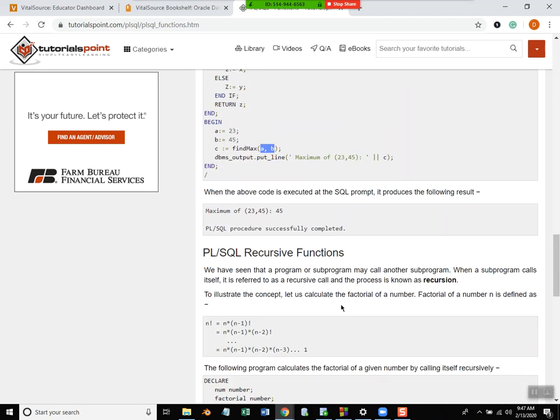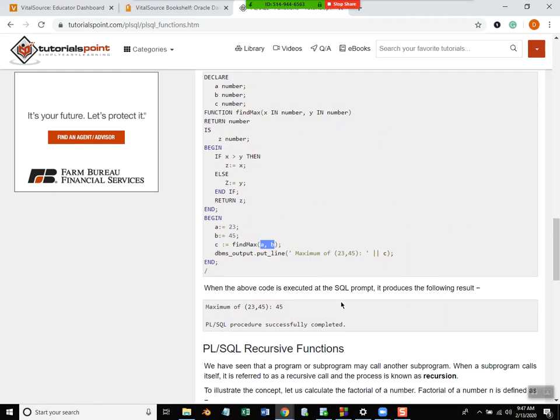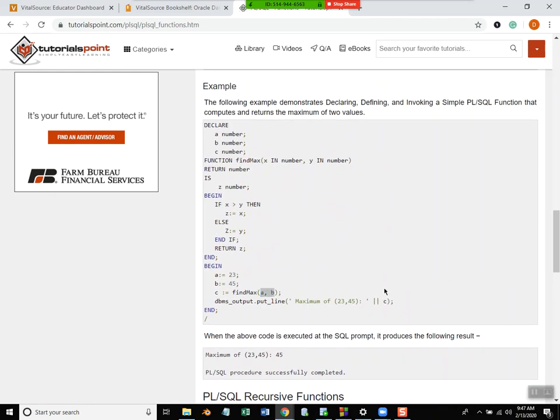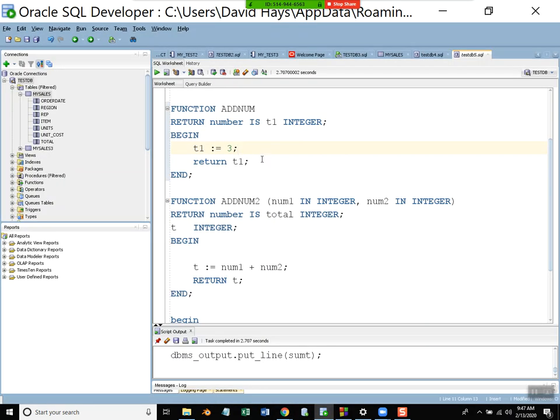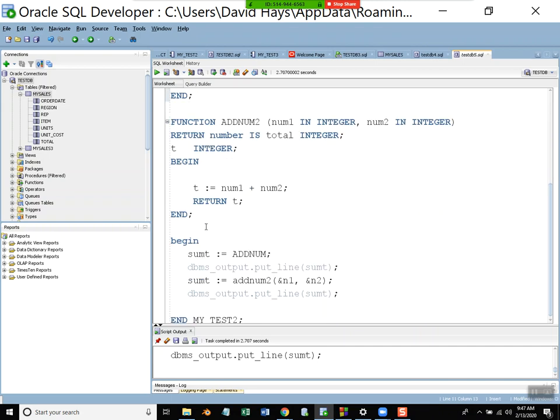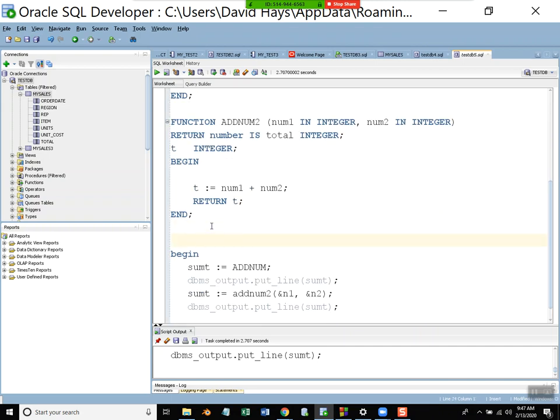I'm not going to show recursive functions. This I'll have to Google because I'm not sure how to do it, but it'll be kind of fun to try.